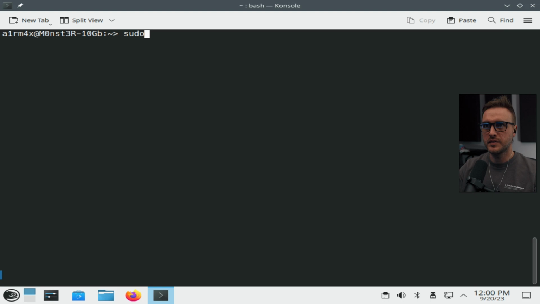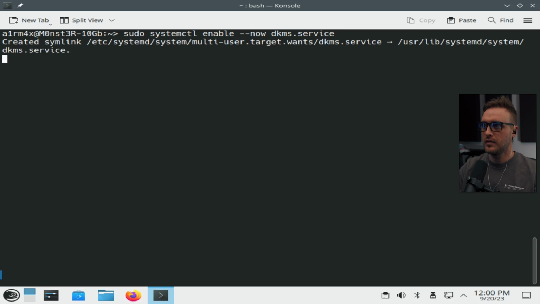What you need to do is make sure the DKMS service is enabled and started. To do that, you're gonna go sudo systemctl enable to enable it. Now to start it, dkms.service. Enter. Boom. You want to verify it's actually working?